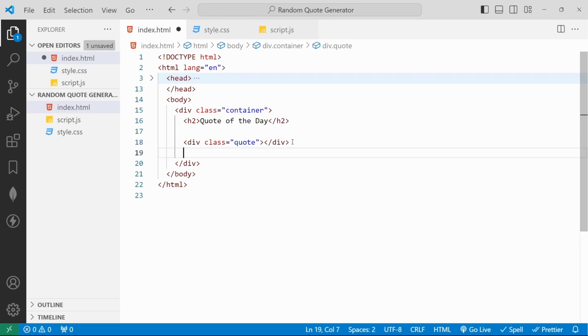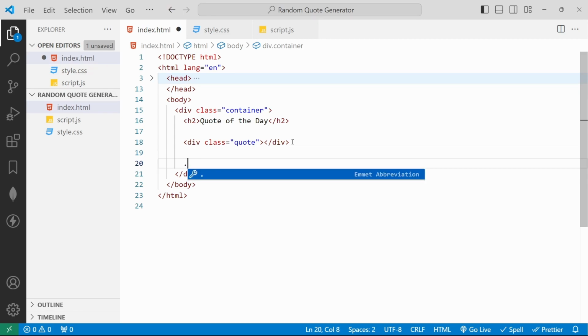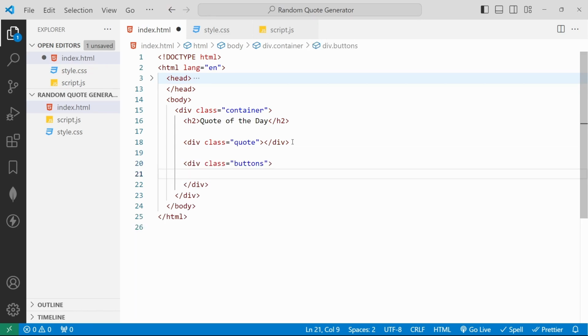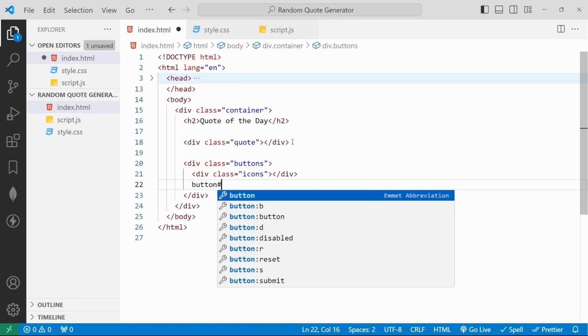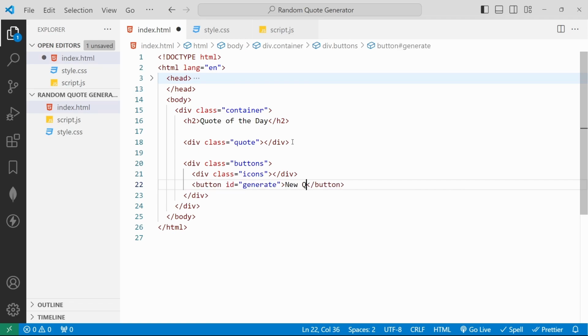And then below this, I am going to add one more div with the class of buttons. Inside that, I am going to create one more div with the class value of icons, and then a button with the id generate with the value of new quote.